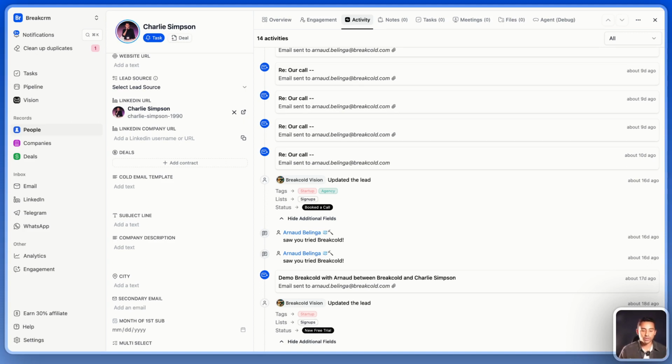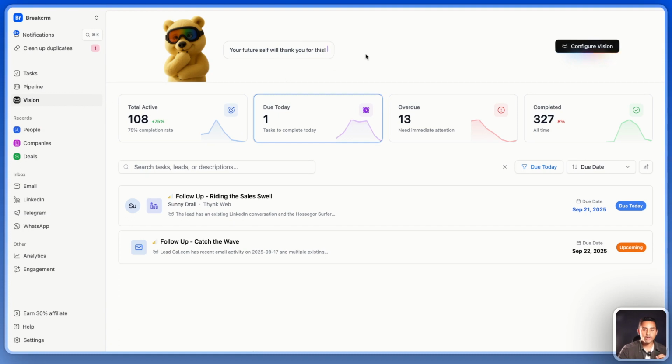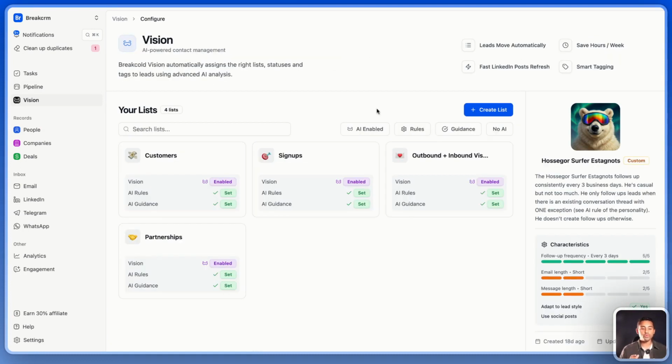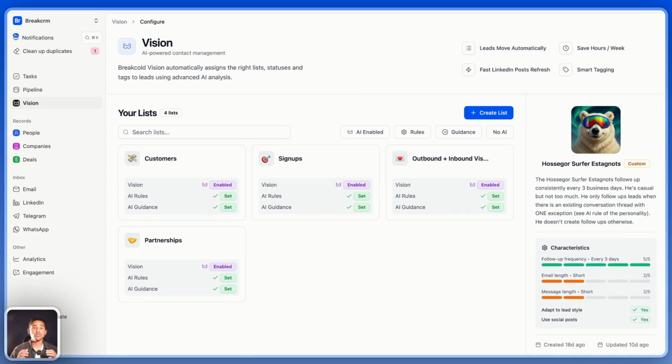So how does it work? If you go to Vision and you go to Configure Vision, you will be able to see all your CRM list here. And basically how the AI is moving leads in the CRM is just by how you named your CRM list and how you name your sales pipeline stages. It's literally that simple. However, if you want to do specific workflows, you can still do it.